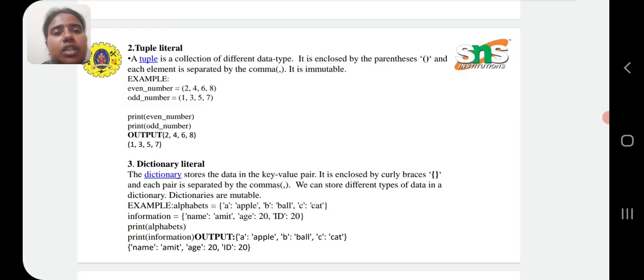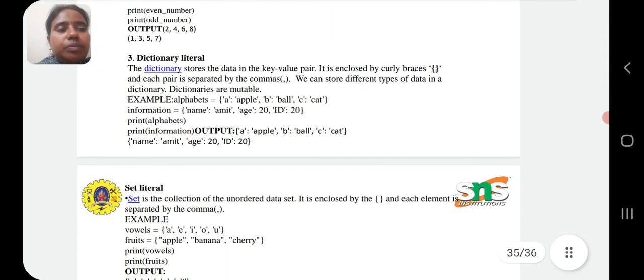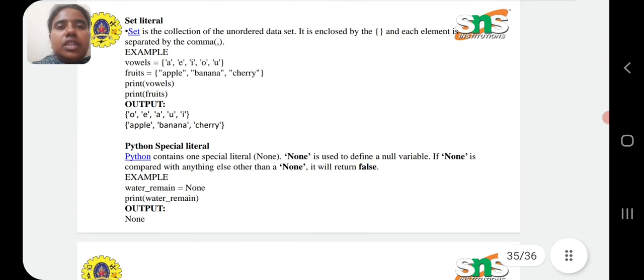Dictionary literal. The dictionary stores data in key value pairs. It is enclosed by curly braces, and each pair is separated by a comma. We can store different types of data in a dictionary. Dictionaries are mutable. Example: alphabets A apple, B ball, C cat. Information: name Amit, age 20, ID. So print alphabets and print information. The output is ready.